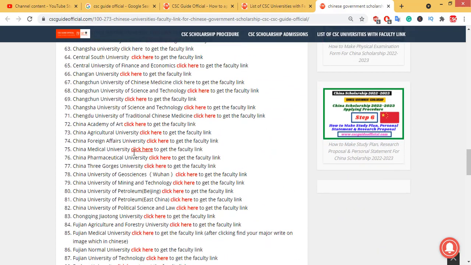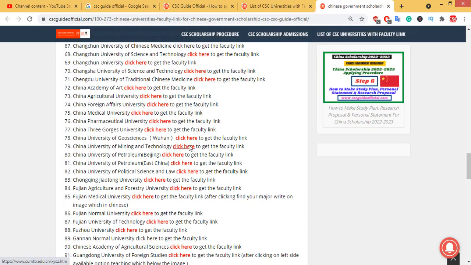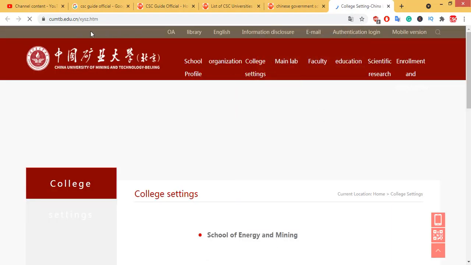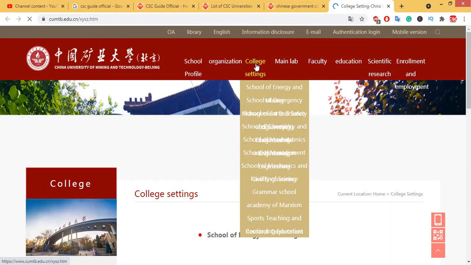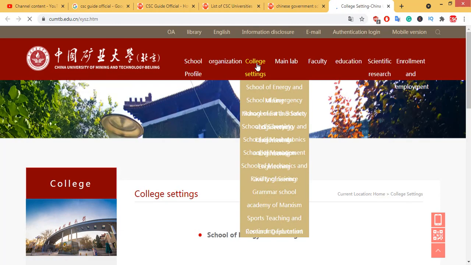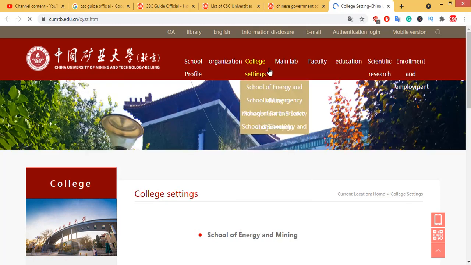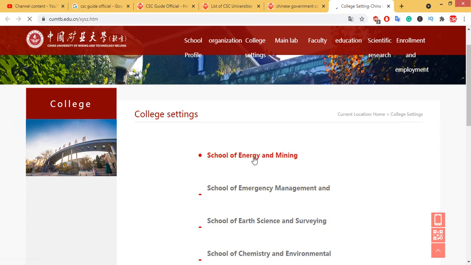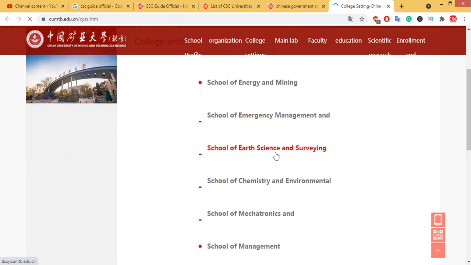So now I click on another university, China University of Mining and Technology. I want to open this link. Maybe an internet issue again. Now it's open. I click on college setting, because in college setting everything is available. Now you can see here is the detail of college setting. I want to click on School of Chemistry and Environmental Engineering.